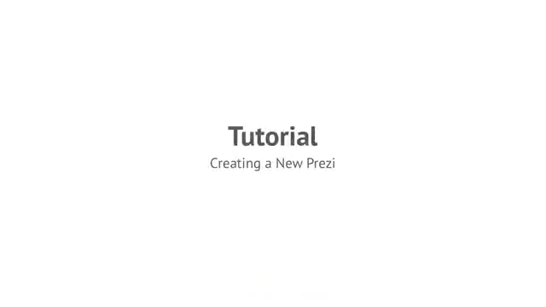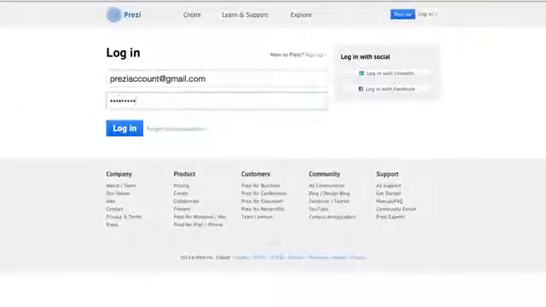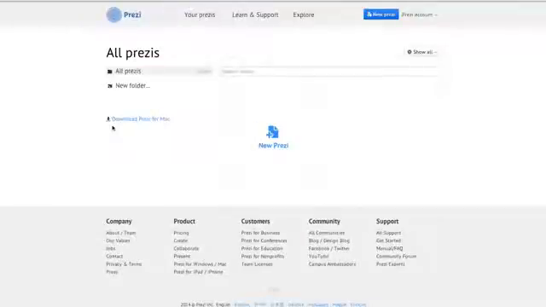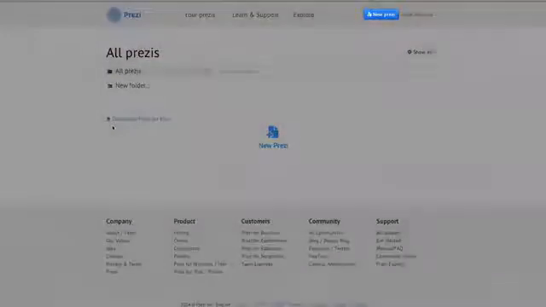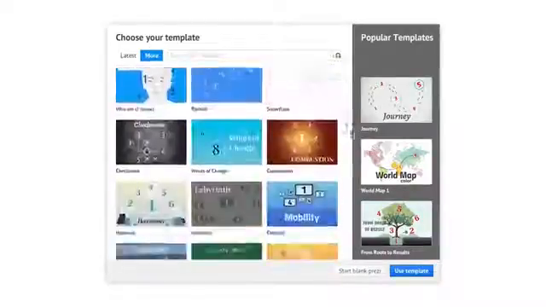It's easy to start creating a new Prezi. If you haven't already, log into your account. When your Prezi library loads, you can click the New Prezi button up here in the top right corner. Or here. From here, you can choose to start with a blank Prezi or choose one of our uniquely designed templates.